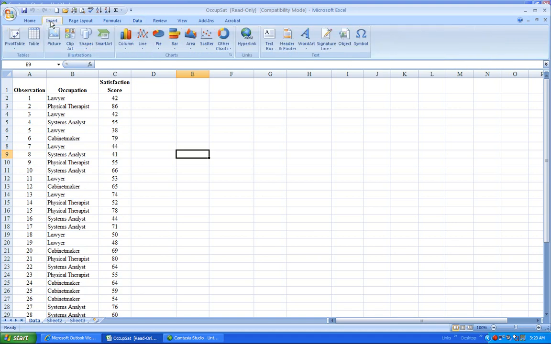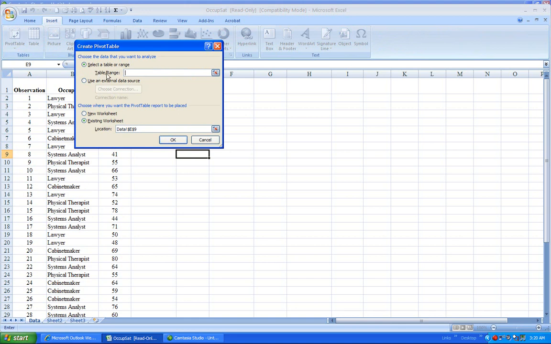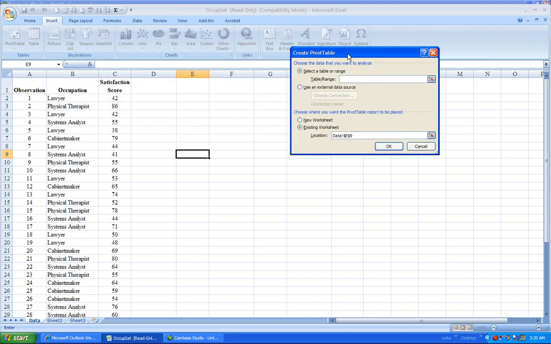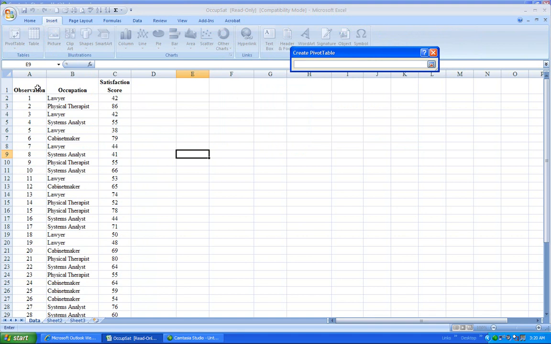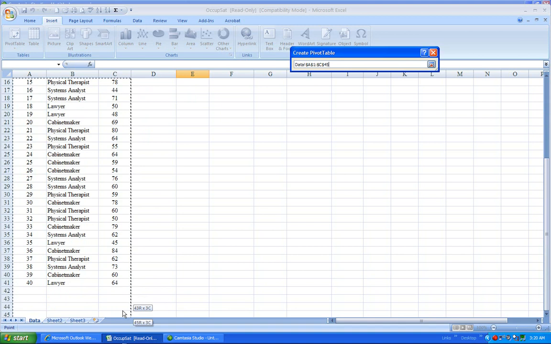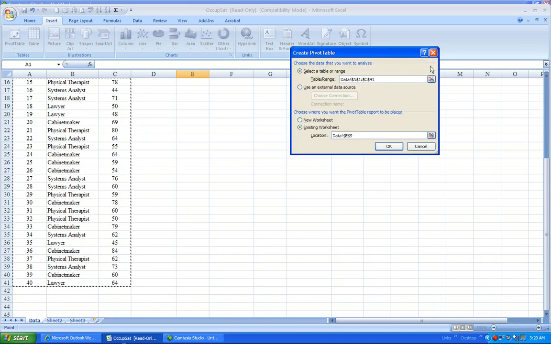Go to Insert, Pivot Table. For the input range, if you click on this symbol, you can highlight the entire table. Make sure that the column headings are included, so cells A1, B1, and C1 are in there. If you click that again, you've inputted your range.